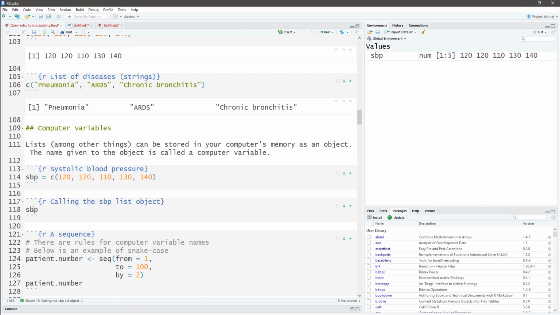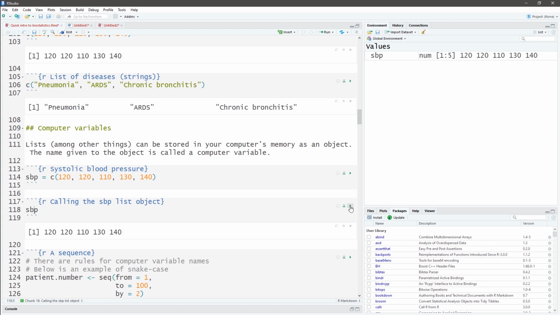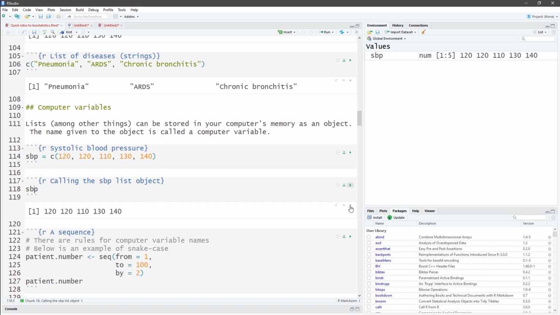So I'm typing in the computer variable name in this code chunk, and I can execute that, and it's now going to give me back those numbers: 120, 120, 110, 130, 140. So I don't have to retype them ever again. They are now stored in this piece of memory in my computer under this computer variable name. This object is stored there.